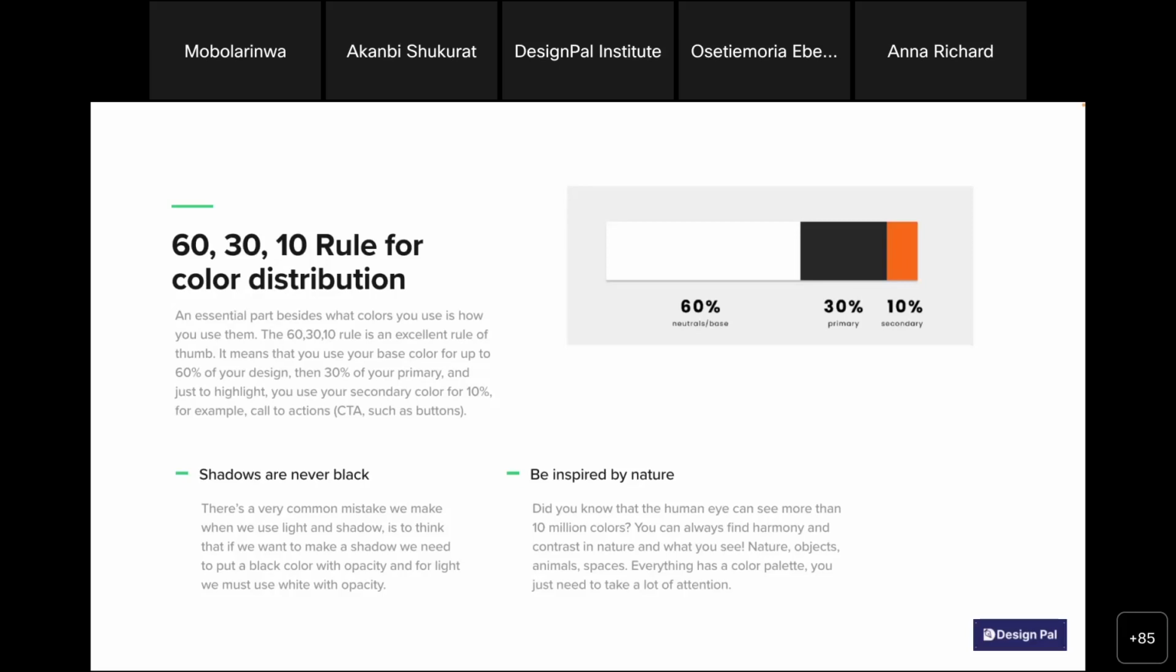Another thing when it comes to using your color is to try to be inspired by what you see around you. Nature, God is the greatest designer. Look at the way things are being colored beautifully around you and try to understand how these things play with your eyes, basically how things can be beautiful.